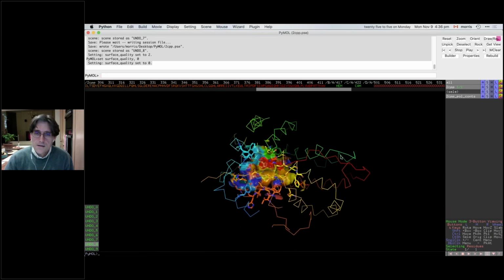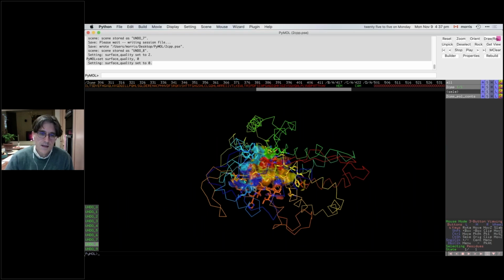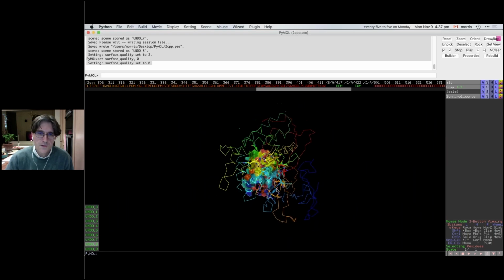Another thing that is kind of useful when you're looking at a protein for the first time is to just get a sense of the shape of the protein.